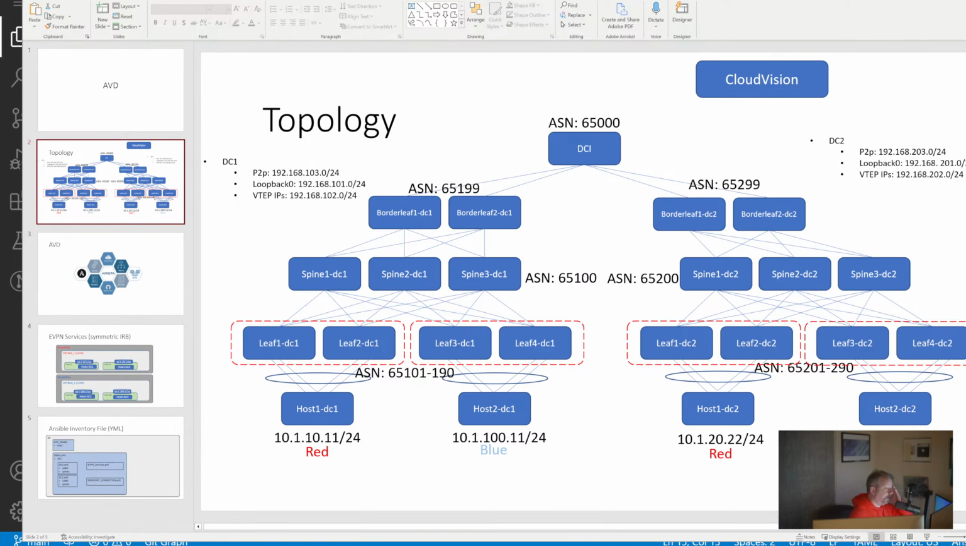So today, last week I did a live stream on building a multi-data center fabric with Arista AVD, which runs on top of Ansible. We built the fabrics in both data centers, but we don't have a DCI between them. On the screen is our topology: 3 spines in each data center, 4 leaves in each data center, 2 hosts in each data center, and a pair of border leaves connected through a DCI router.